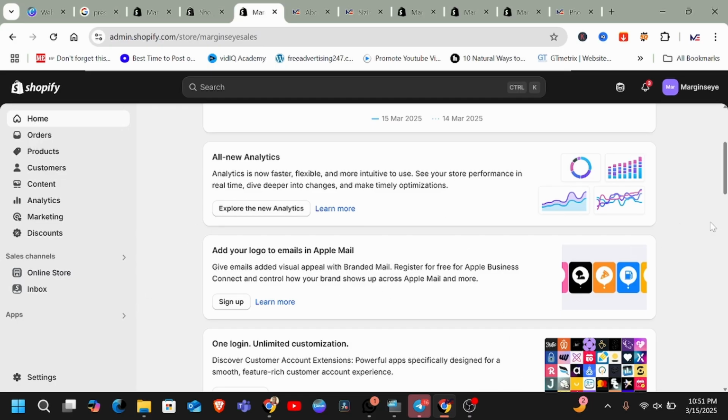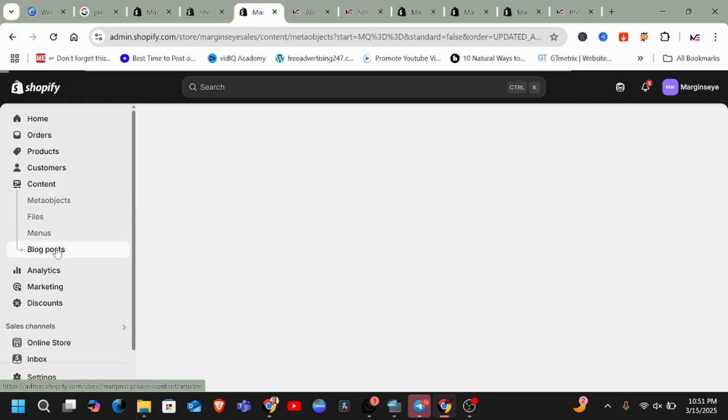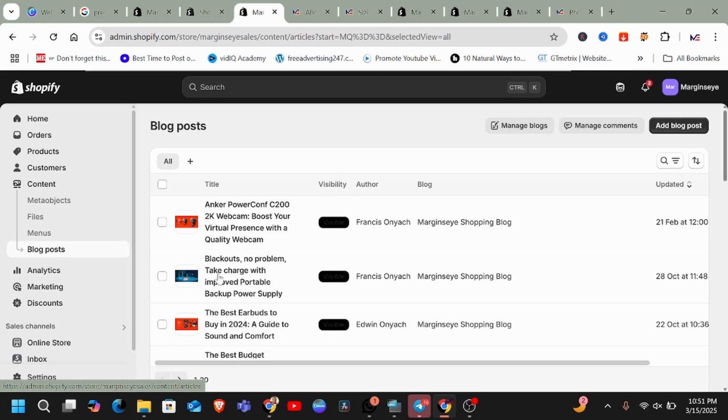You want to log into your admin section and then go to the content section. Once you go to the content, you go to blog posts. Now within Shopify, you have different ways where you can create a blog and a blog post. Blogs are like categories. If you're writing about computers, mobile phones, laptops, those are blogs. But a blog post is the article itself.